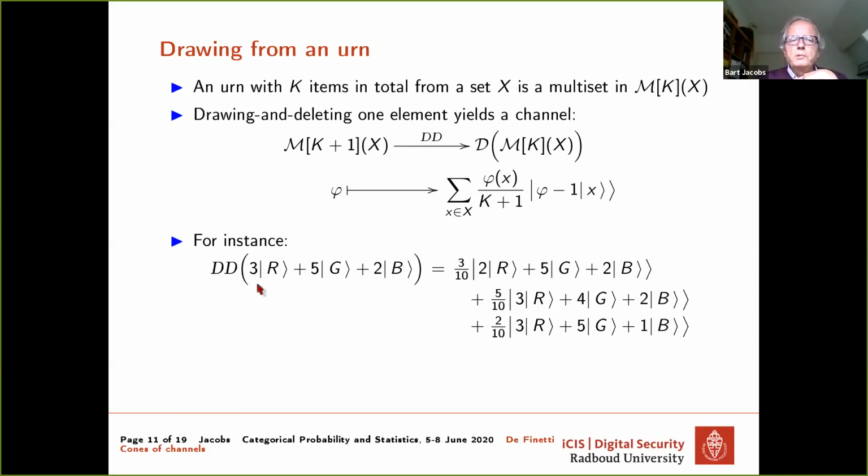Okay, let's see an example. So if I draw and delete from this multiset 3, 5, 2 of red, green, and blue, I can draw a red one, a green one, or a blue one. What's the probability that I draw a red one? Well, in total, I have 10 elements. So the probability of drawing a red one is 3/10. And if I draw the red one, the number of red elements is reduced by 1. I can also draw a green one. The probability of doing that is 5/10. And then I reduce the number of green ones from 5 to 4. I can also draw a blue one. The probability is 2/10. And then I reduce the number of blue ones.